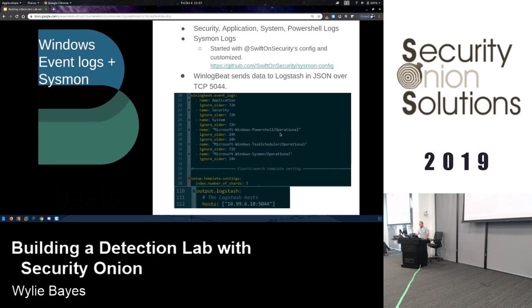And for Sysmon, I started out with SwiftOnSecurity. That's his Twitter handle. They've got a great configuration to start with, and then you can tweak it from there. If you don't know SwiftOnSecurity, he's got really, really good Sysmon stuff out there, so check that out.